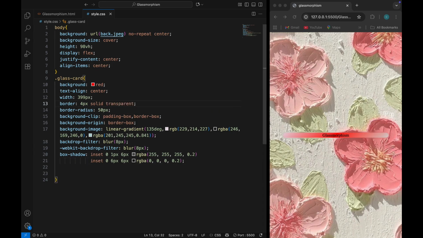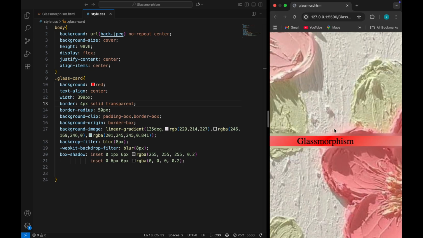Next, I'll set the border to transparent. As you can see, the border now takes on that nice blurry glassy look.